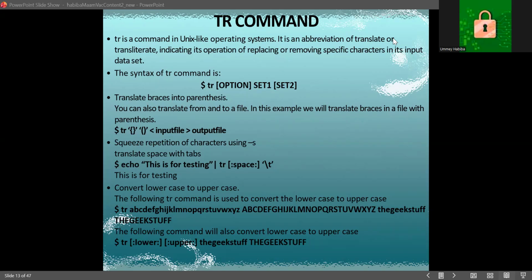Now, the next command we are discussing is the tr command. The tr command in Linux stands for translate and is used to transform or manipulate characters in text. It reads data from the standard input, performs character operations, and writes the results to the standard output. Unlike many other commands, tr does not take a file name directly. Instead, it usually works with pipes.